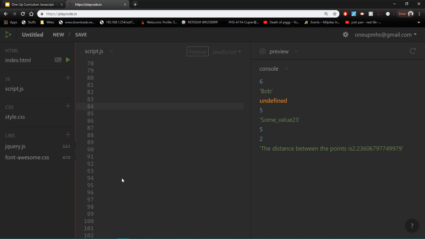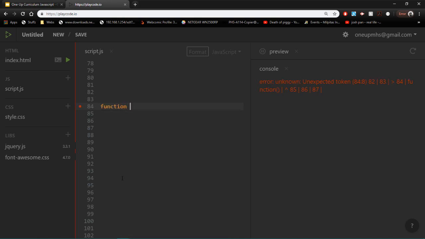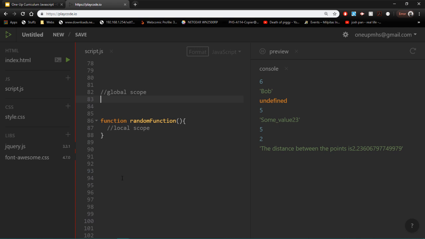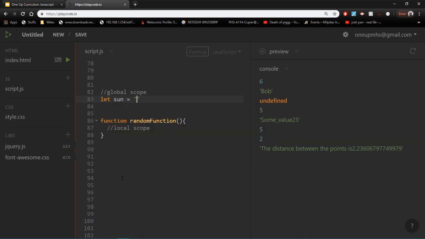Now, how do you enter a local scope? How do you enter a house? Whenever you create a function, right? Function, this or random function. This is a local scope. When you're out here, you're on global scope. So I'm going to create a global variable. It's called a global variable because it's sitting on the global scope. Let sun equal sun. This is a very well named variable.